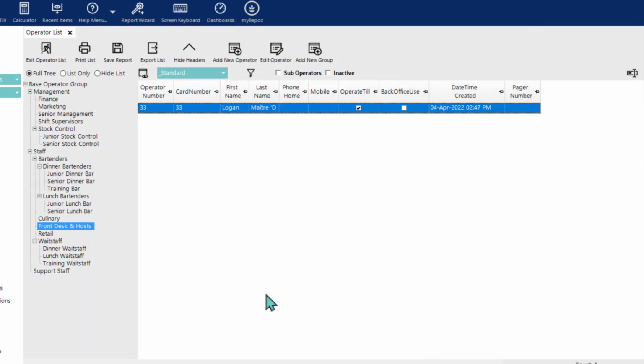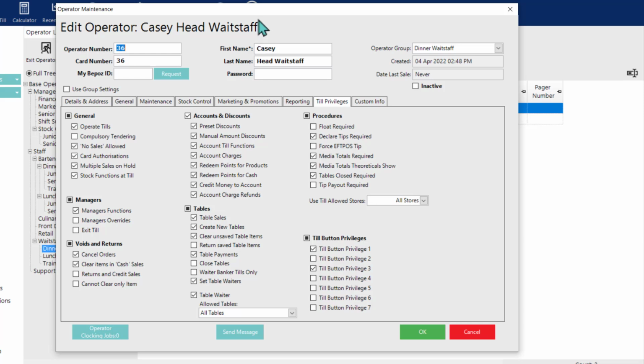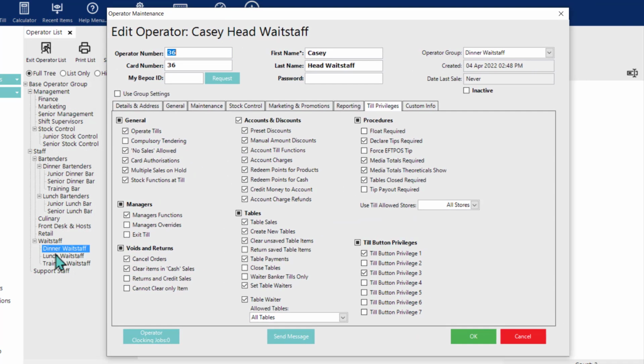If we take a look at a different operator, maybe Casey, our head wait staff here, maybe Casey has some different privileges. Notice, by the way, that they've got the use group settings flag turned off, so that different wait staff within this operator group can have different privileges set. But Casey here may be able to create new tables. So not only do they have access to the table list, but they can create new tables. They can also clear unsaved table items. What that means is that any products on a table that have not yet been saved or sent to the kitchen, they can actually remove.